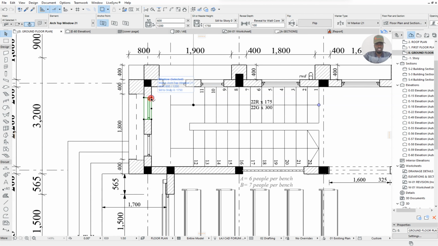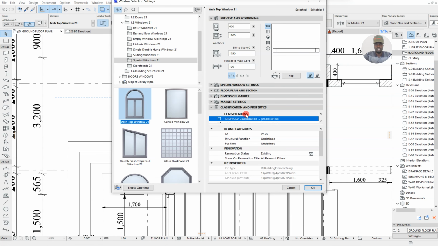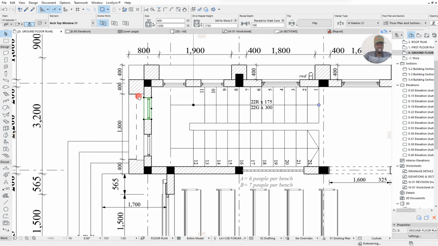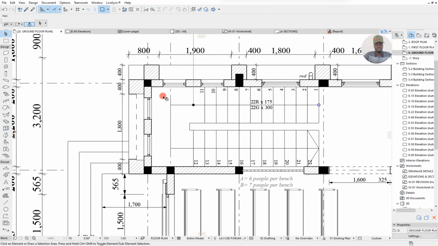So when you select this window and you go to its settings, you're going to see clearly that the window ID is already set as W05. Then in the marker settings, you can see that it is set as element ID. It should be clearly showing in the plan, but what could be the problem?